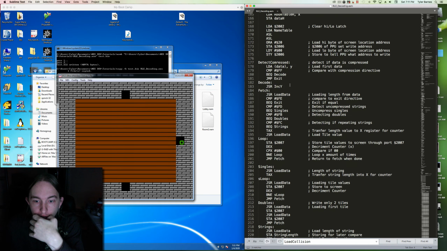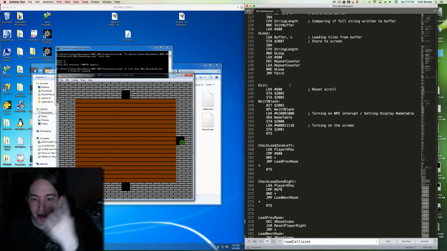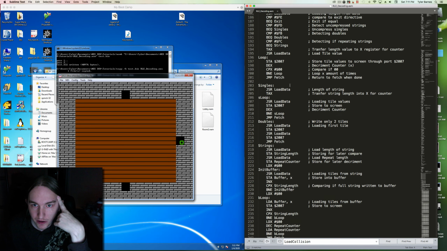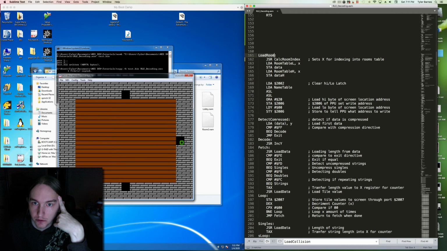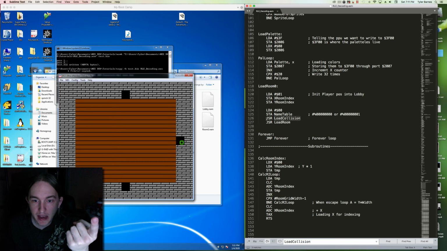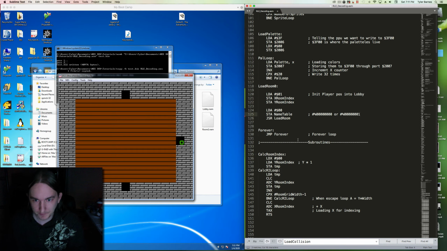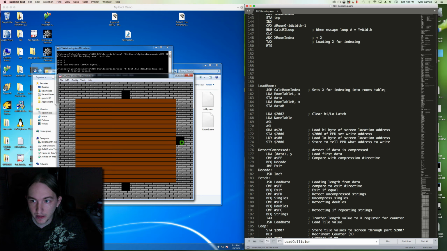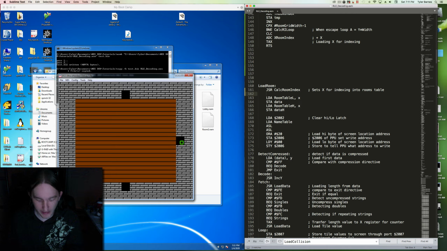which, you know what we can do now? Let's combine it with our load room function, because every time we load a room, we have to load collision anyway. So it makes no sense to have this JSR load collision, JSR load room, when in reality every time you load a room, you're also loading collision. So let's remove this. Put it into load room, and after we've calculated our index, bam, load collision.